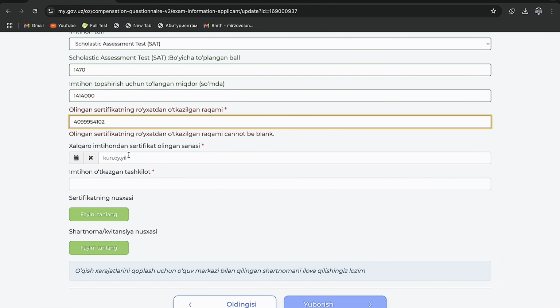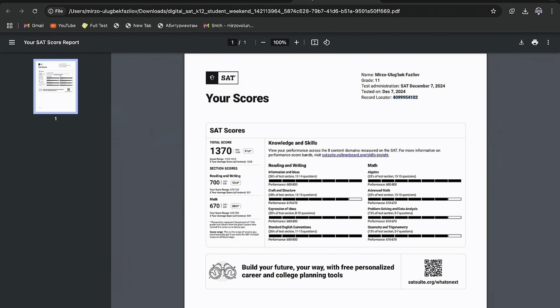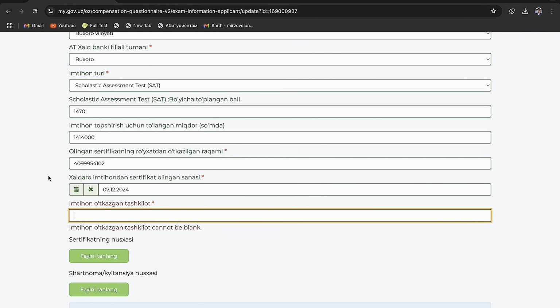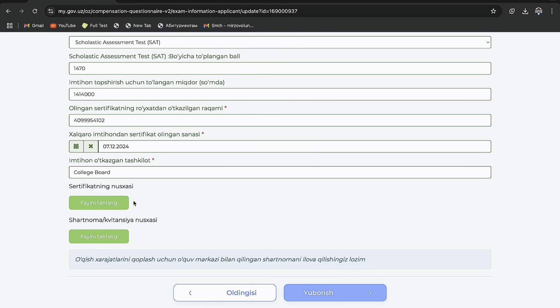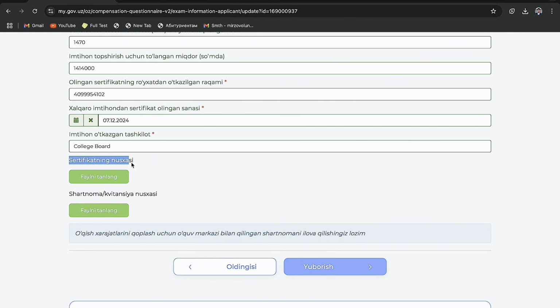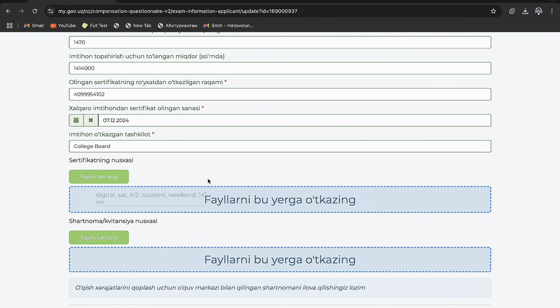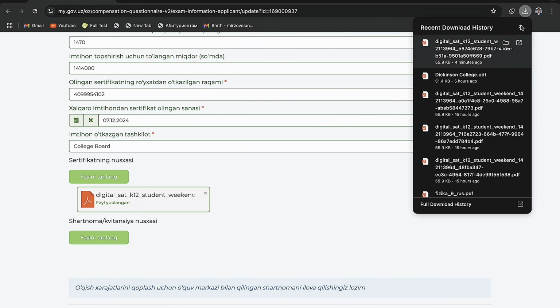Yes. After that you should also mention when you got it, and it is December 7th. You're gonna mention December and 7th. Yes. After that we're gonna write College Board because it is asking us for organization name. Yes. Then we should also download the file, which should be your certificate, which we downloaded there, this one. Yeah, you're gonna put it there, and it should be the same, you know.